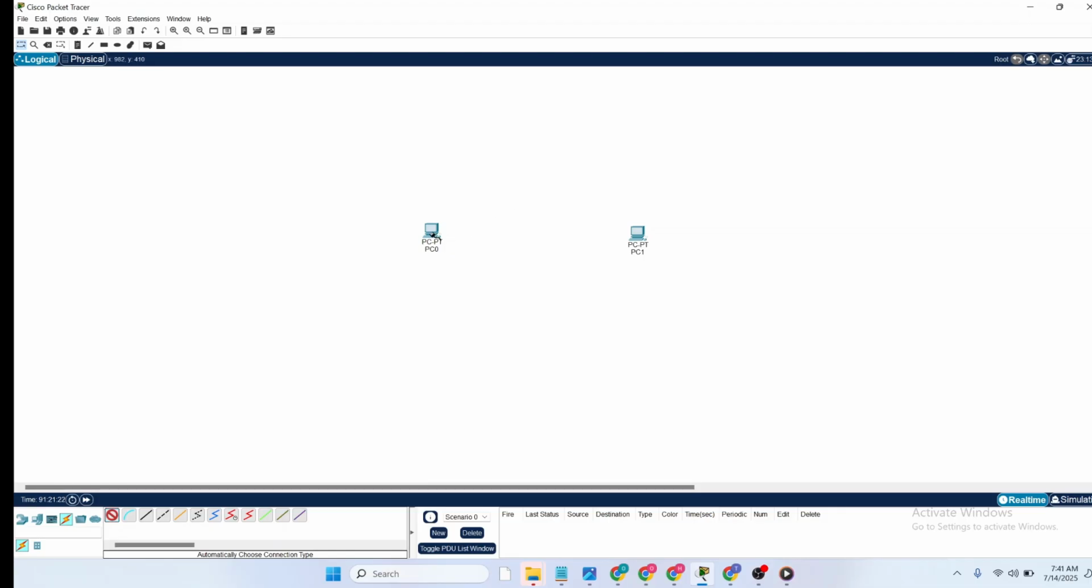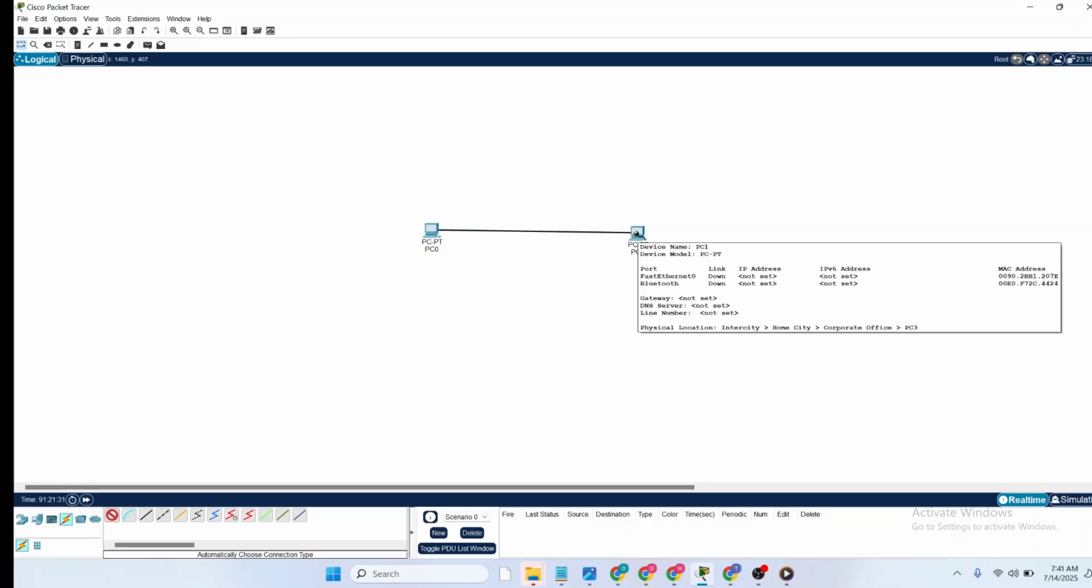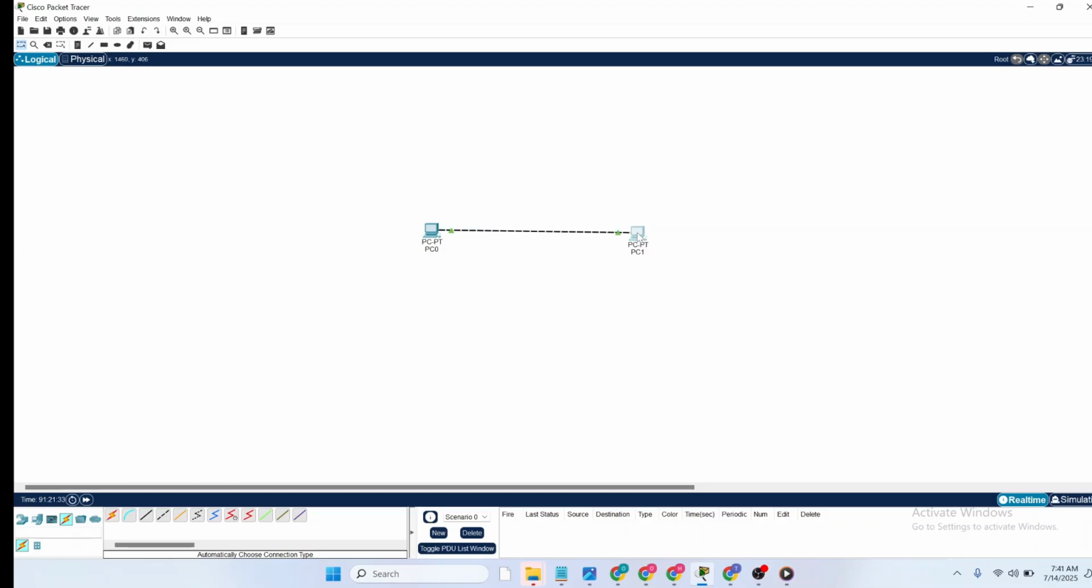So I'm going to use this and I'll click on PC0 and then drag my connection to the other PC. And when it gets there, I just click on it and you can see the PCs are connected. And how do you know they are connected? You know they're connected with this triangle.